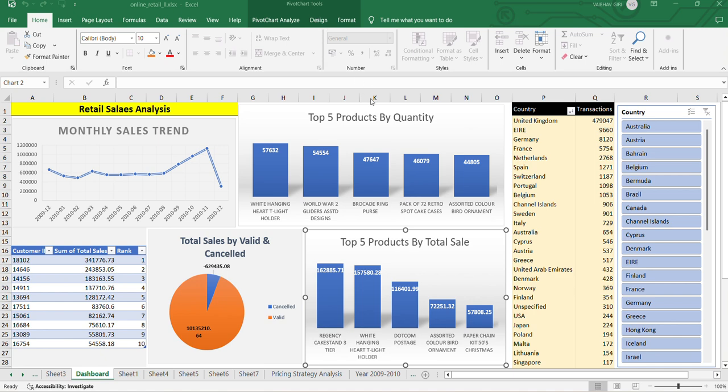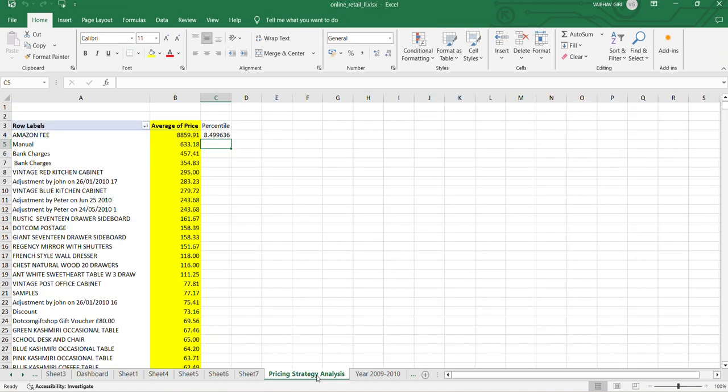Now let's start with the pricing strategy analysis. First we analyzed the average unit price. Before that we created a pivot table and found the average price for each product. Then we calculated the percentile. To identify the premium priced products, we calculated the 90th percentile of the price using the formula PERCENTILE.INC with 0.9, that is the 90th percentile.